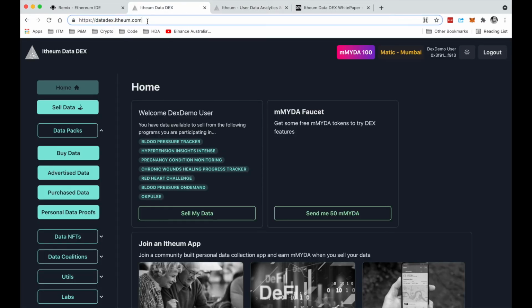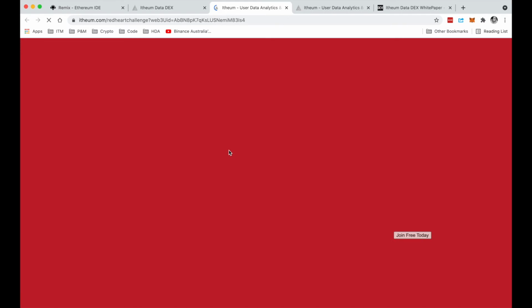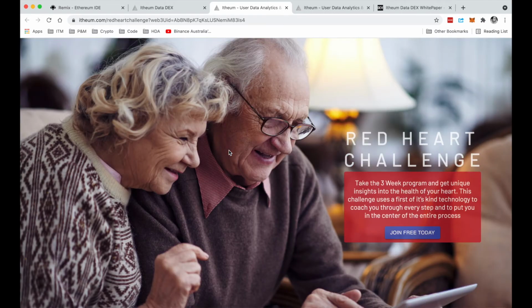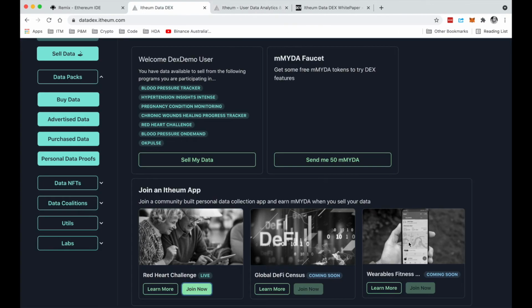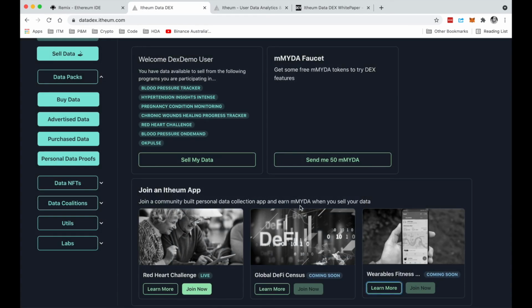If you go to datadex.itheum.com, which is running on testnets at the moment, you'll see these programs here. Think of them as the programs that collect the data proofs. So the Red Art Challenge, for example, is a program that collects health and wellness data, which can then be used as a health and wellness proof in an insurance product. And likewise, even our wearable fitness activity program, which can pull in all Strava information and benchmark your activity and fitness levels, can also be used in that example of health insurance.